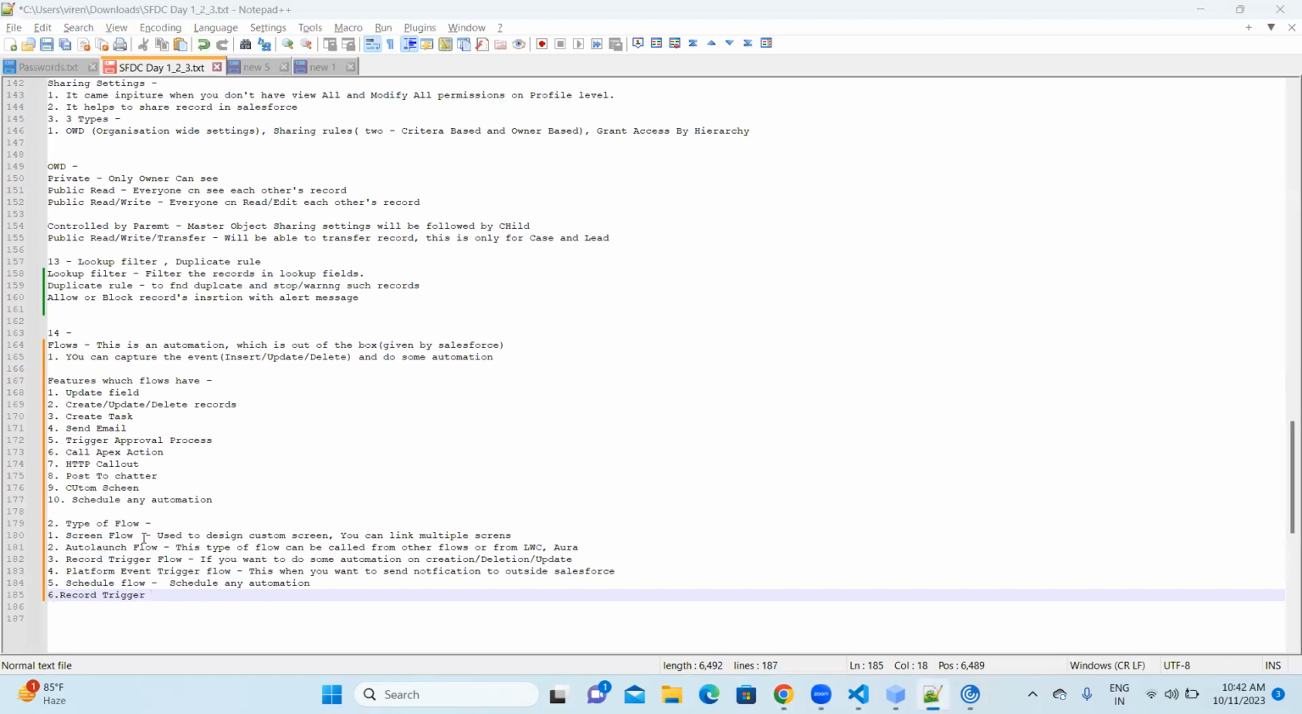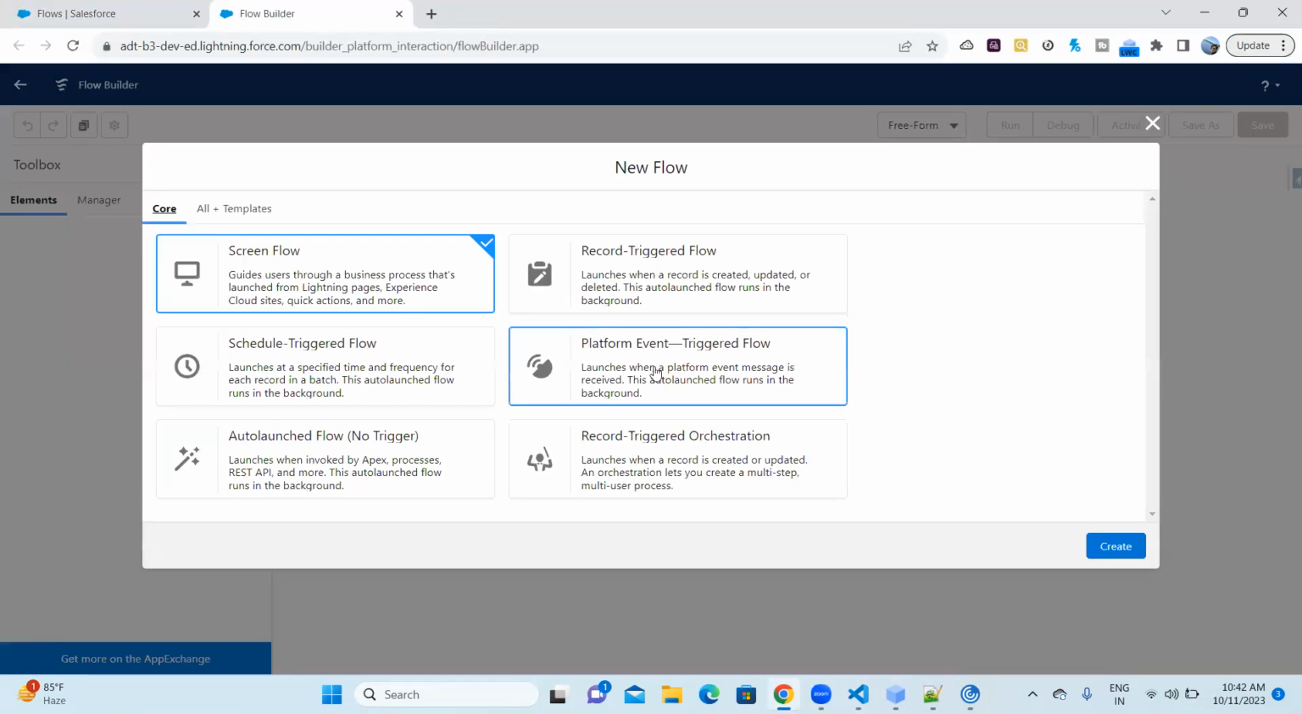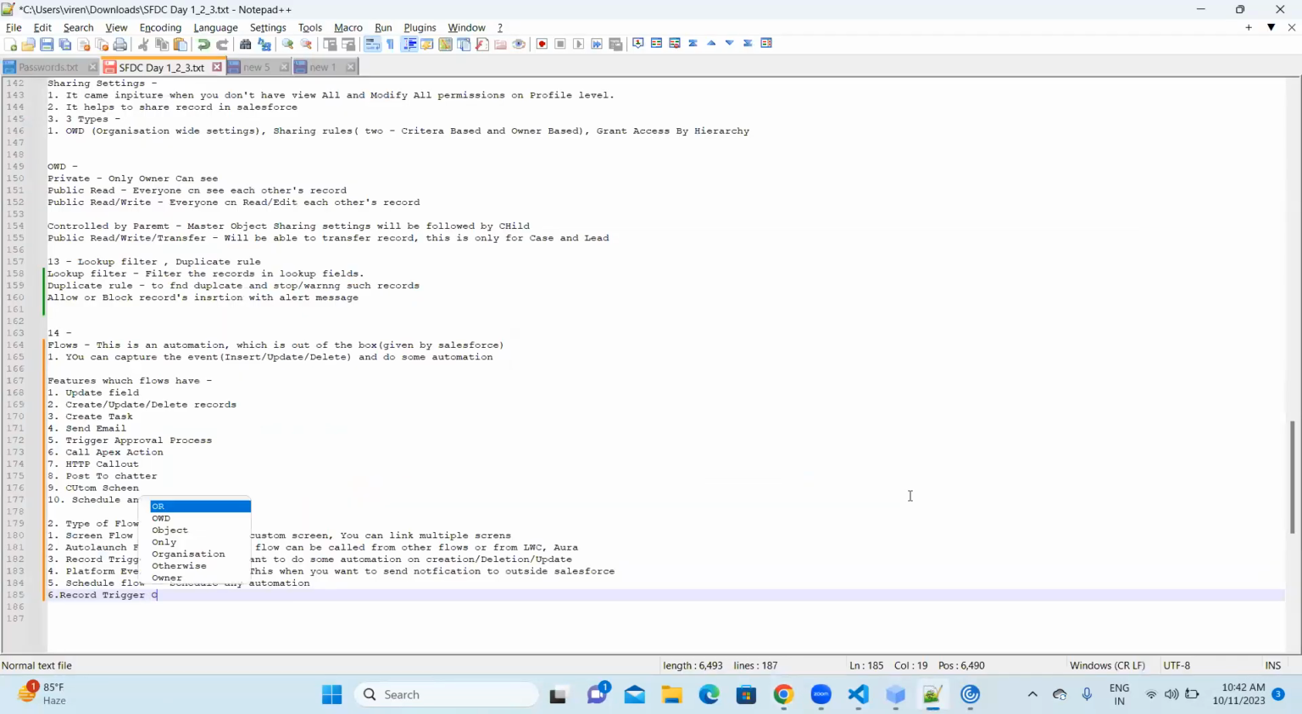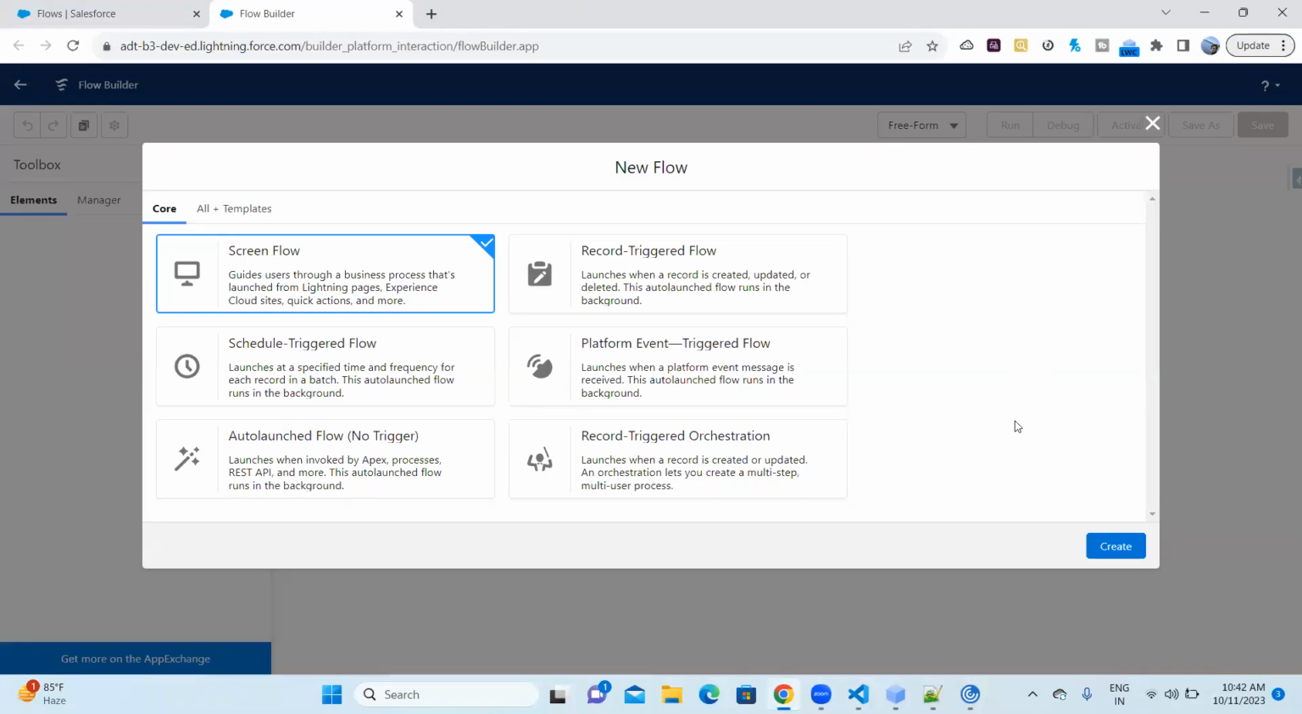Record trigger orchestration. Okay, other one we have already discussed. This is one of the extra one. Okay. So this has recently came. We have not used it, but as the definition says, whenever a record is created or updated, at that moment you can create a multi-step, multi-user process with multiple steps. You can create different automations on multiple steps. So we will not be learning this for now because this is not being used so far.